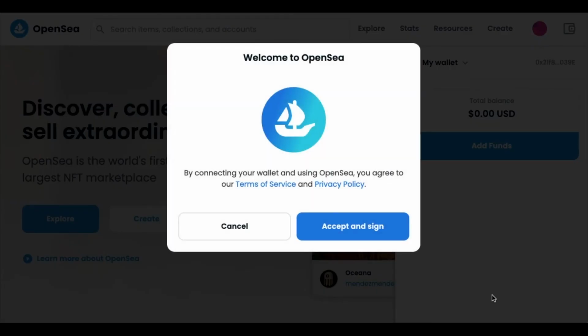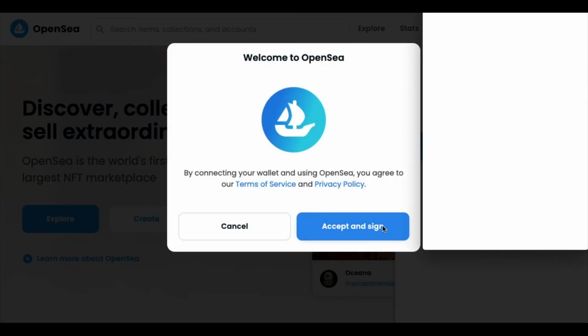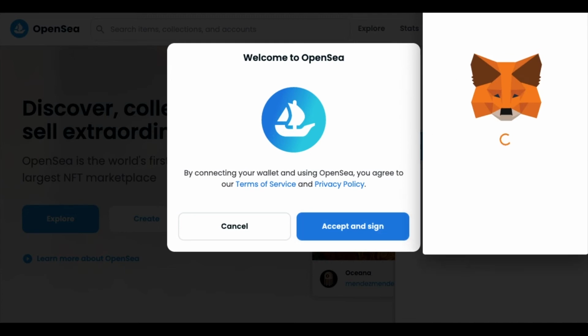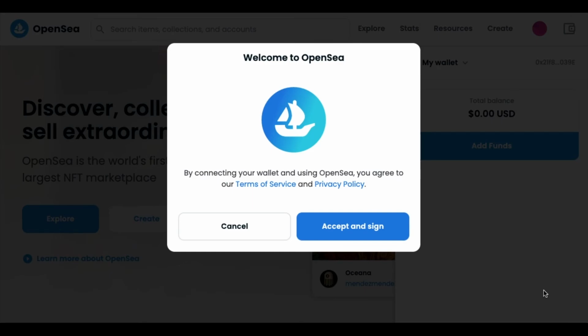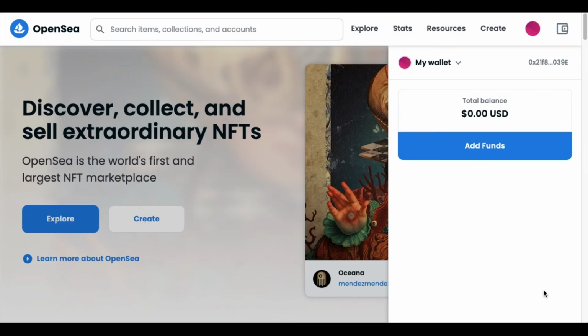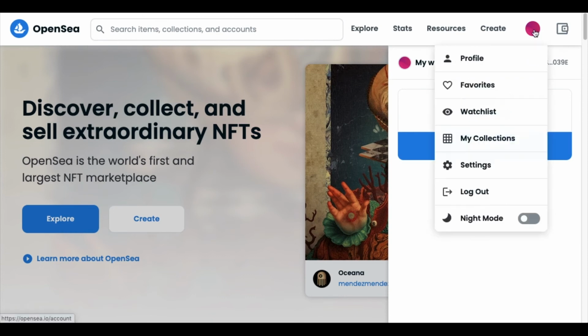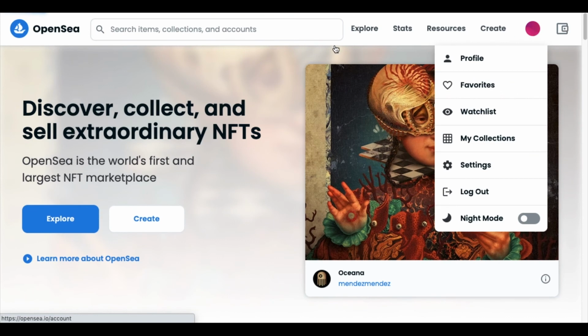So welcome to OpenSea, to accept and sign with OpenSea and MetaMask. So you sign on OpenSea and MetaMask together and then you see that your MetaMask wallet has been added to OpenSea. You can see the funds and also if you have made any transactions with MetaMask and then you can see your MetaMask profile on OpenSea.